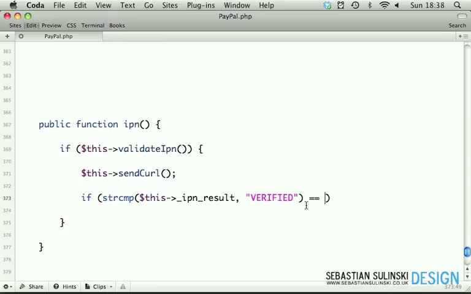We want PayPal to come back to us again with the verified answer, basically that the order has been verified. So if verified equals 0, basically a string compare checks two parameters and checks if they are exactly the same. If they are, it will return 0. So obviously if these two are the same, which means IPN result must equal verified, then we return 0, which means everything's been successful and everything's fine. So if it did, then we continue, we create object order, which is our new order class.